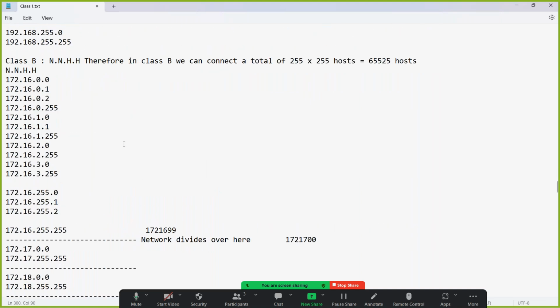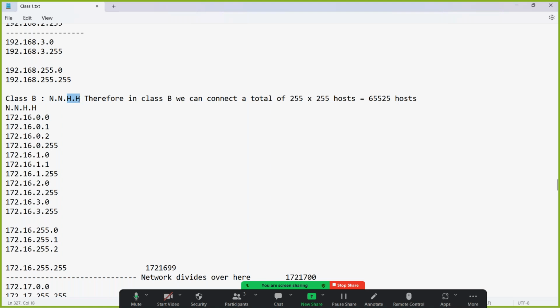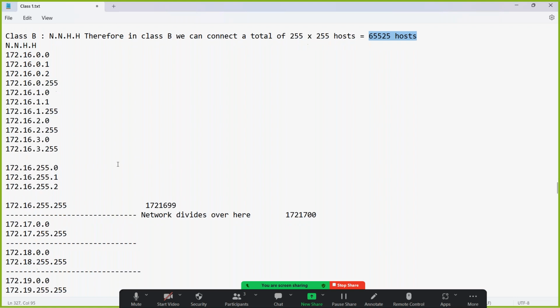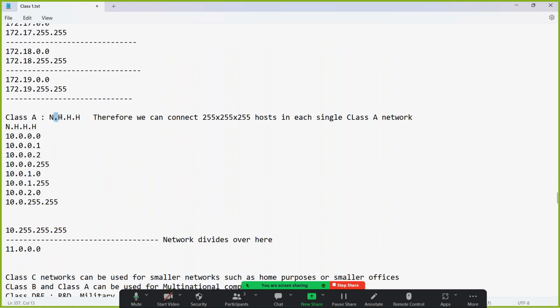If you go with class B, there are 2 network portions and 2 host portions. So from 172.16.0.0 to 172.16.255.255, this is one single network. So in class B, you can connect a total of 255 into 255 devices, that's about 65,000. And in class A, with 1 network portion and 3 host portions, you can connect a maximum of 255, 255, 255 devices. Doesn't matter what the router is. What matters is which class IP you are assigning in that network to the router.